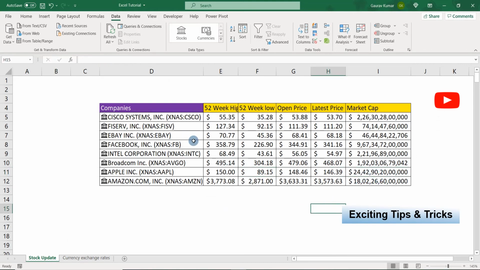So this way you can update your stock detail in Excel, and it is quite useful when you want to track exactly what is going on with your portfolio. So you can track on a live basis from the market, and this functionality is available only in Microsoft 365.